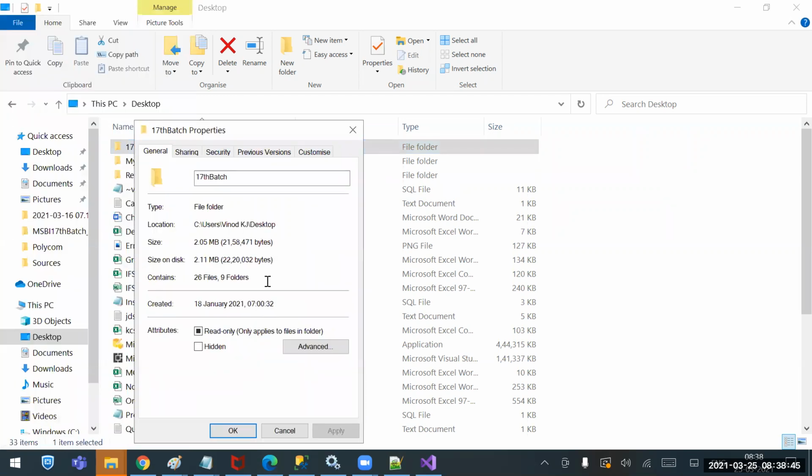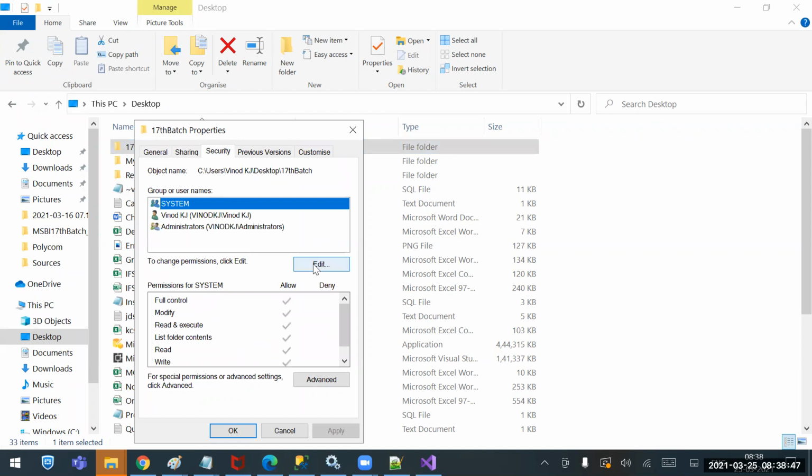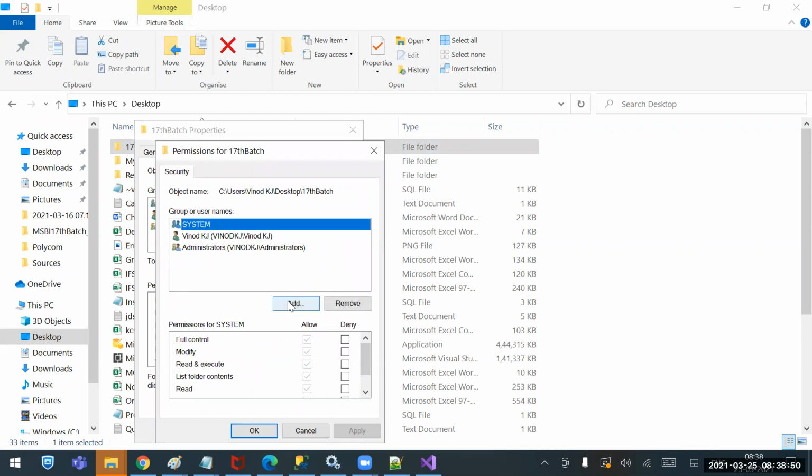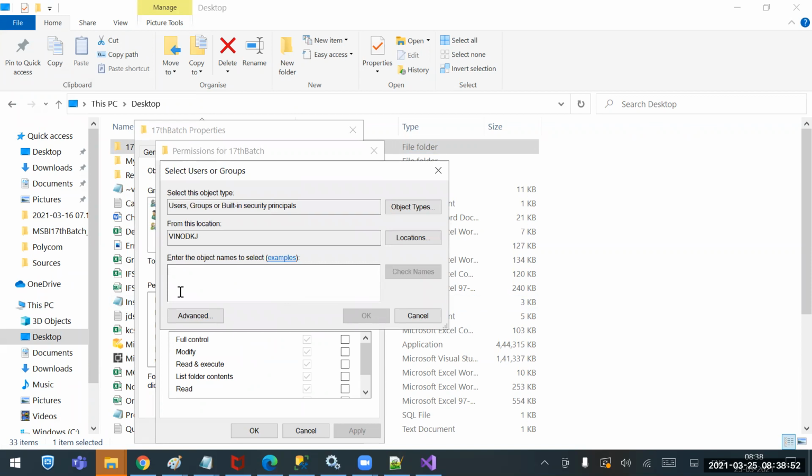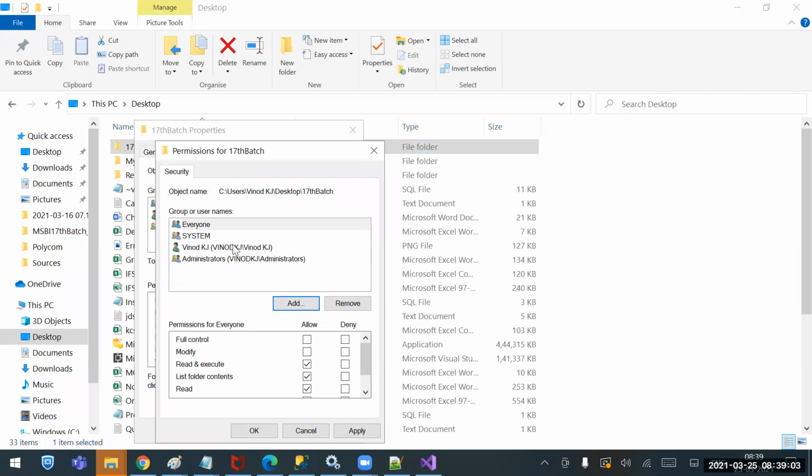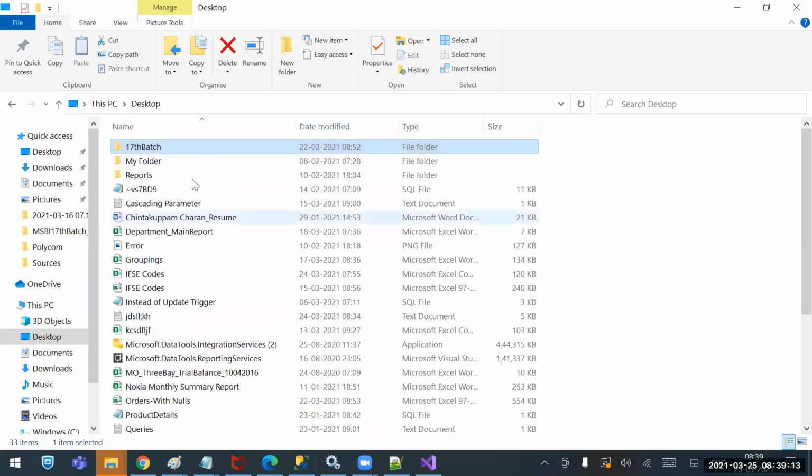So go to properties, security, edit, add. I'll show you again, don't worry. Here we need to type Everyone, because this permission should be enabled for everyone. And see, there is a Full Control option, guys. Full control means they can basically do anything. Okay, and apply. Now for this folder we have full control, so anyone can go and make any changes. Now let's go and see.